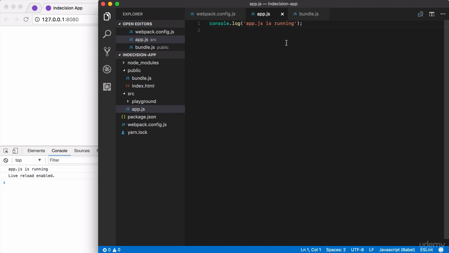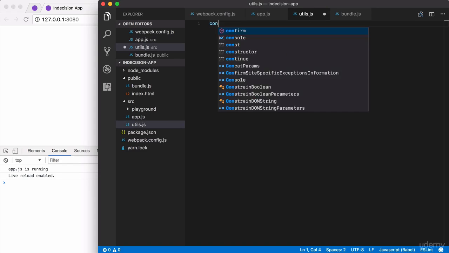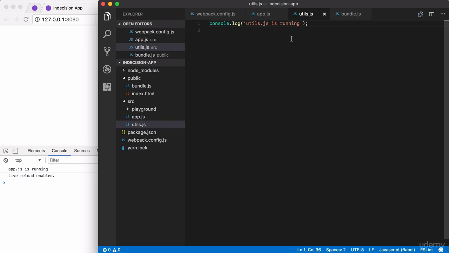But what if we had another file in our program? Let's go ahead and add one right here. I'm going to add a new file, utils.js. And utils.js is going to contain some utility functions. Let's say we have some functions that we want to define here, and we want app.js to be able to use them. So for now, let's just use console.log: utils.js is running. So we're just going to keep track of exactly when the code in this file runs.